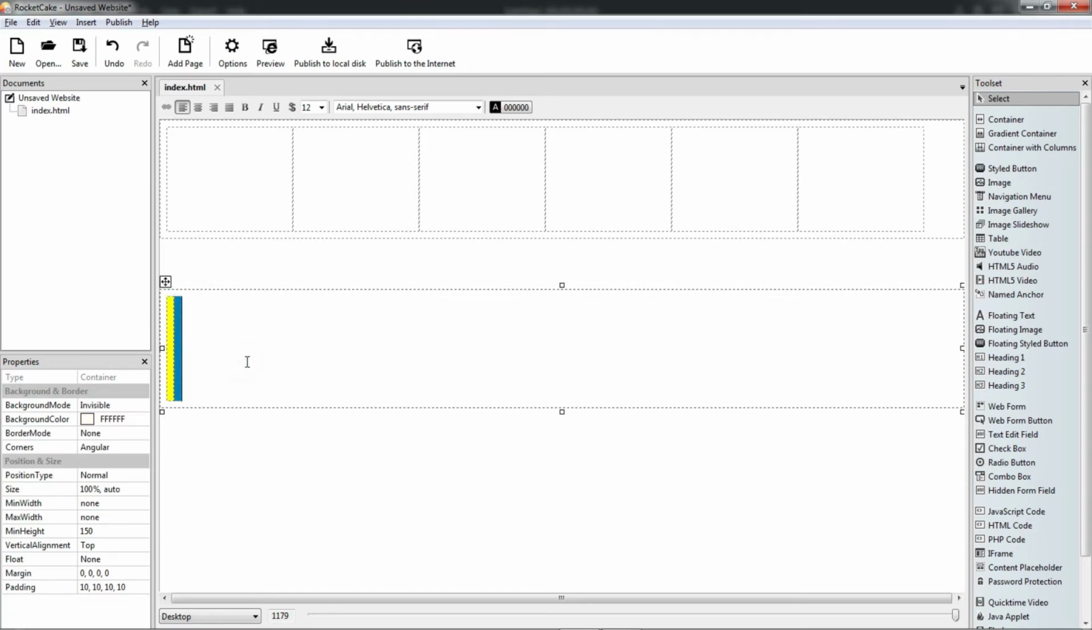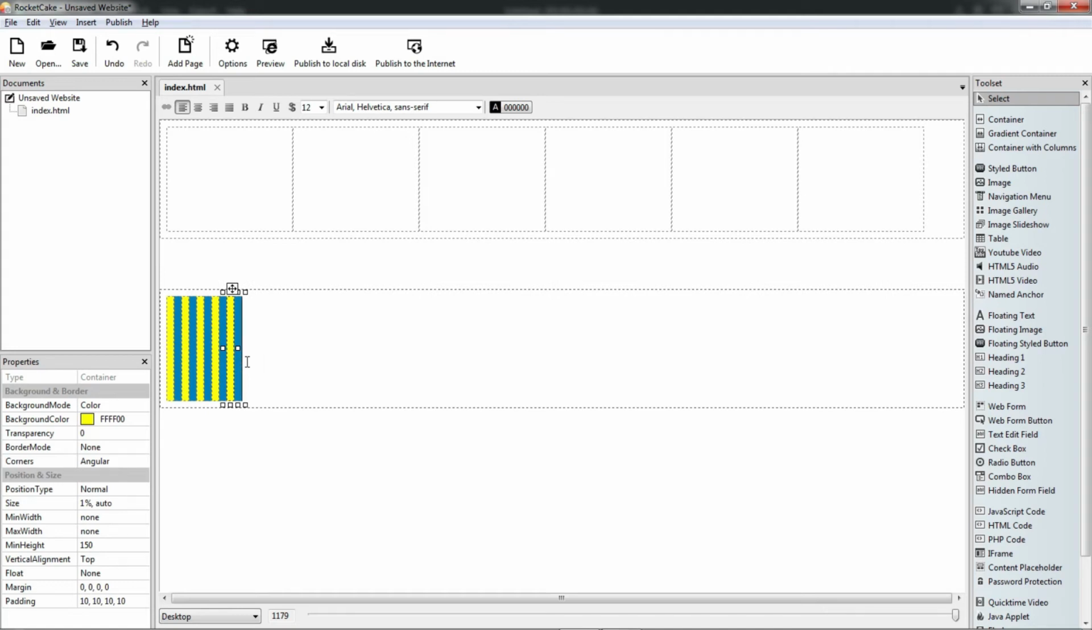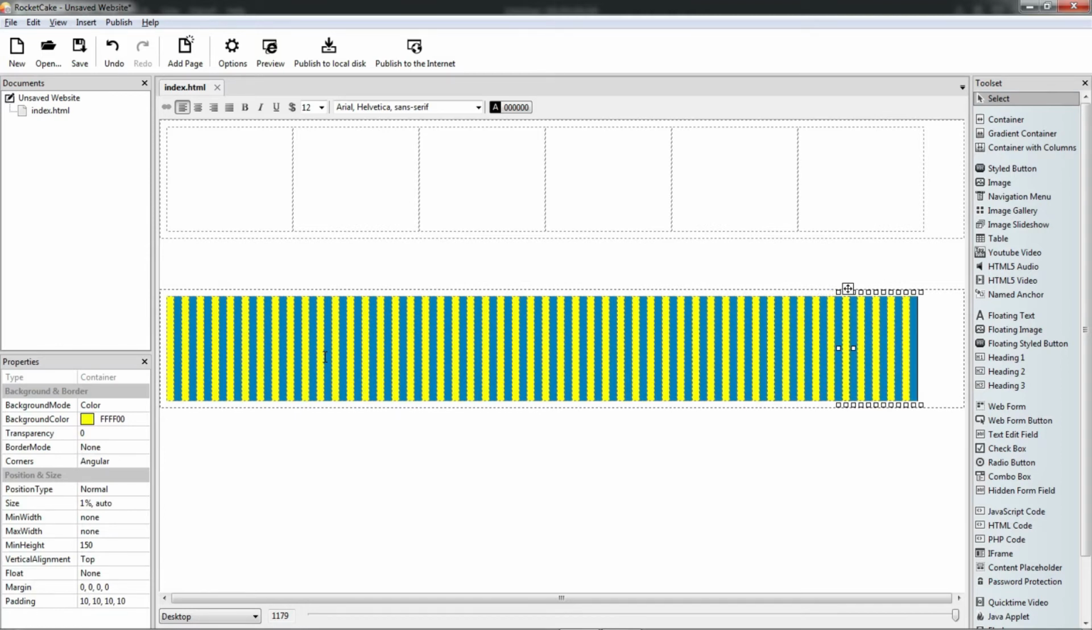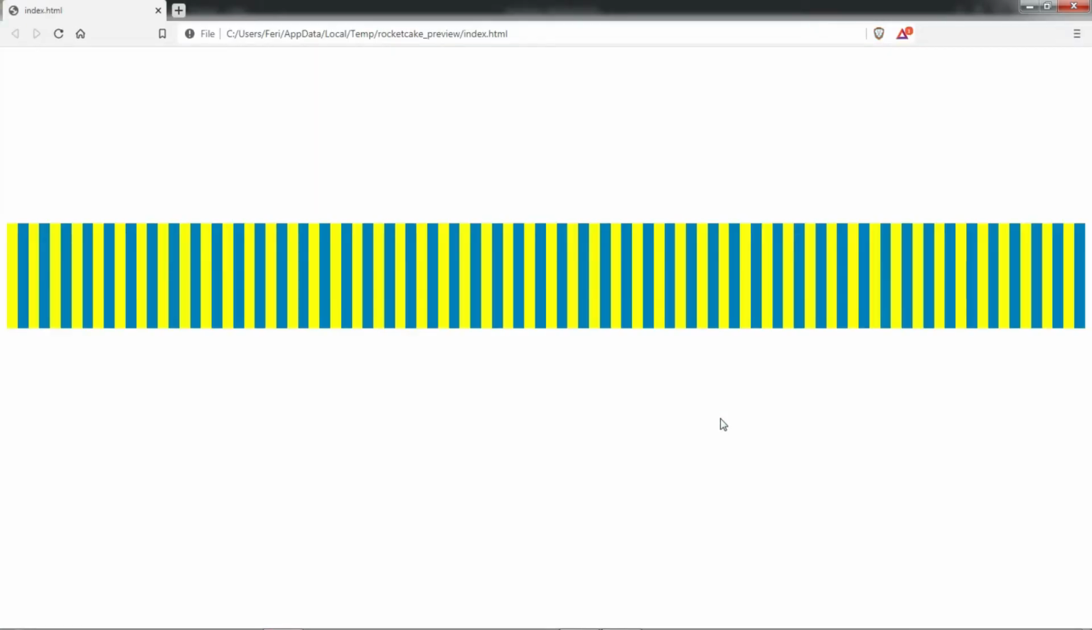Copy it. Paste it 4 times, so we have 10. Let's paste this 10. Here we go, we have 100 columns in a container. Let's preview it. There we go.